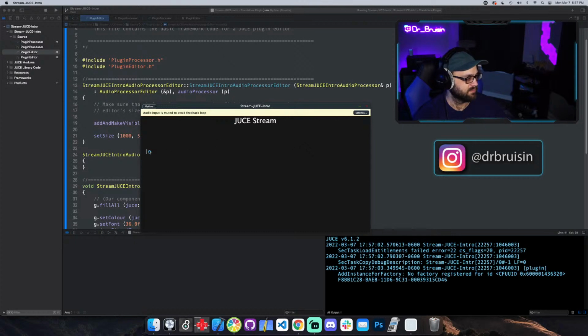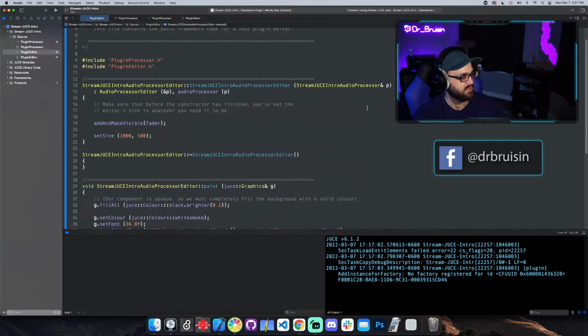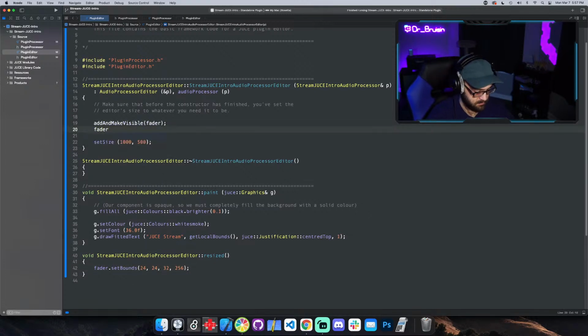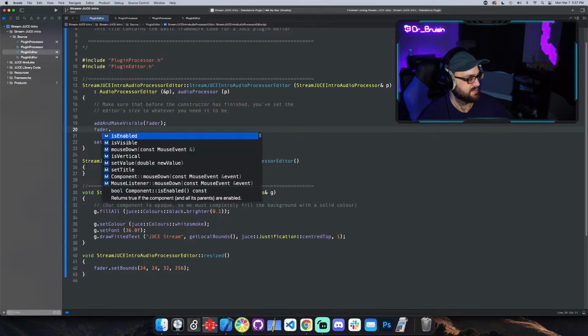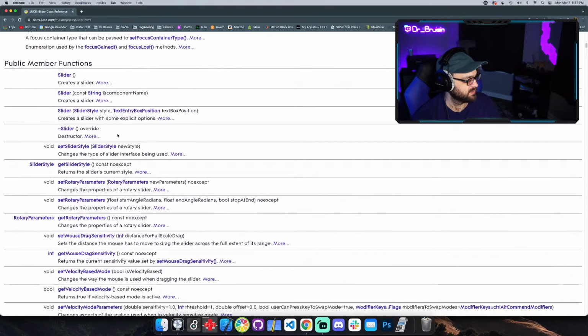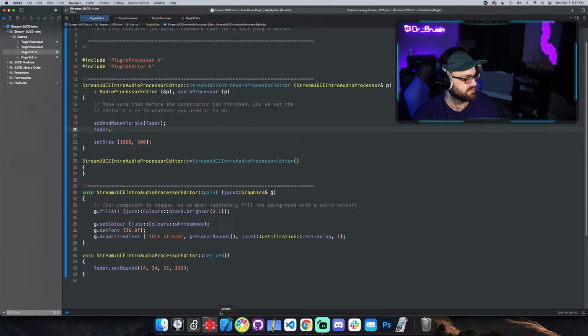And there we go. We have a slider, but it looks kind of weird, right? Well, that's because we didn't set up any of the options. So for one, we need to tell it what kind of slider it is. So I'll say fader dot. Like I said, if you're not sure what's available, you can either go to the documentation and look through all of these public member functions that you have access to, or you can just hit dot and see what kind of comes up for you.